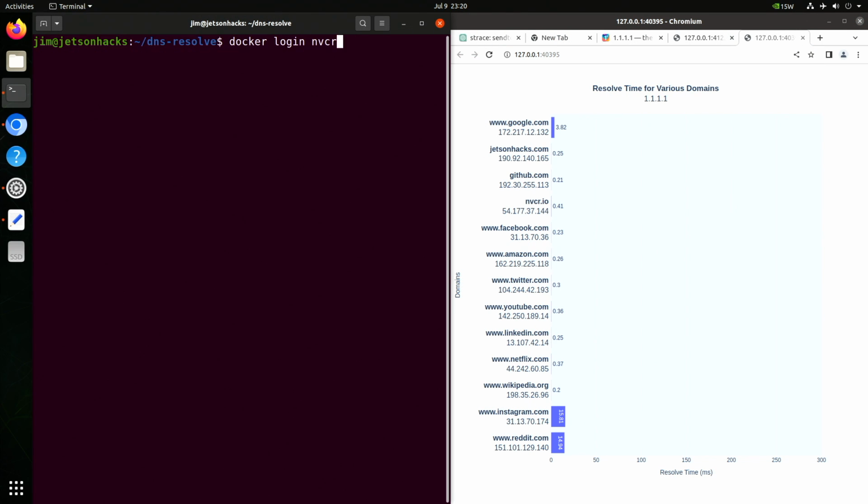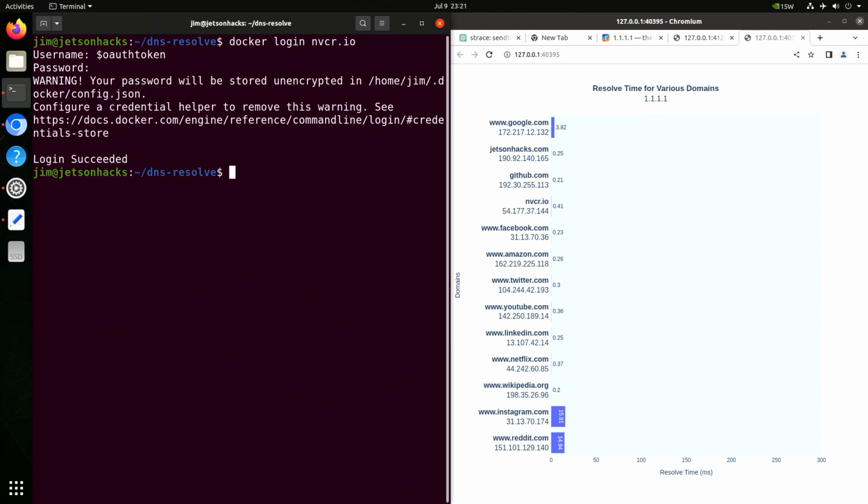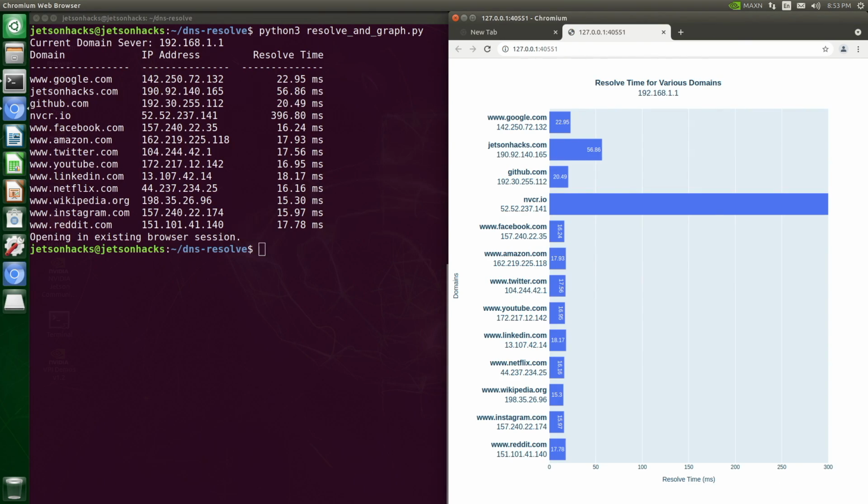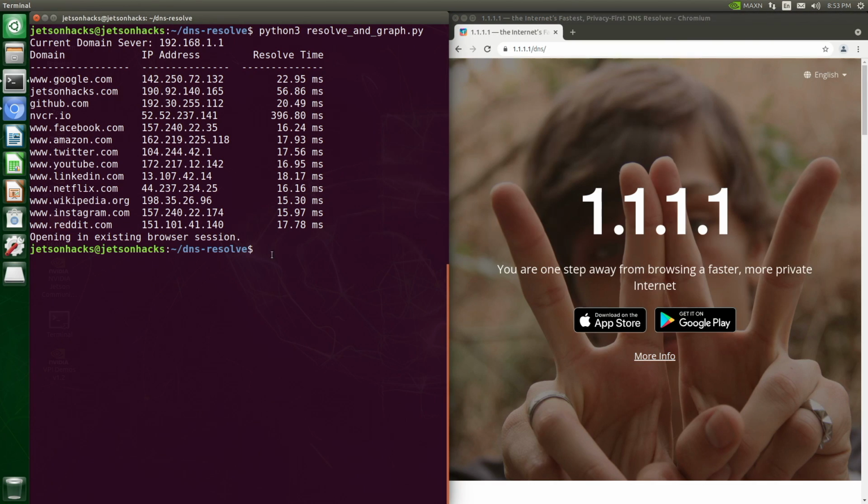Now let's docker log in into the NVIDIA server. There's a little wait, and then we log in successfully. All is good in the world now. If you're running Ubuntu 18.04 on a Jetson, like a Nano, the setup is only slightly different. We can see the issue with the resolve times here, and we can see the issue with the ping time.